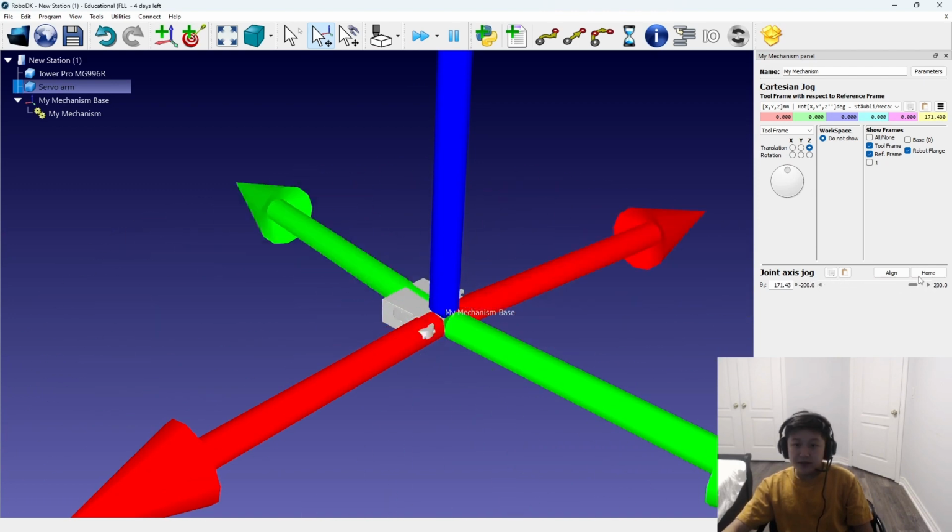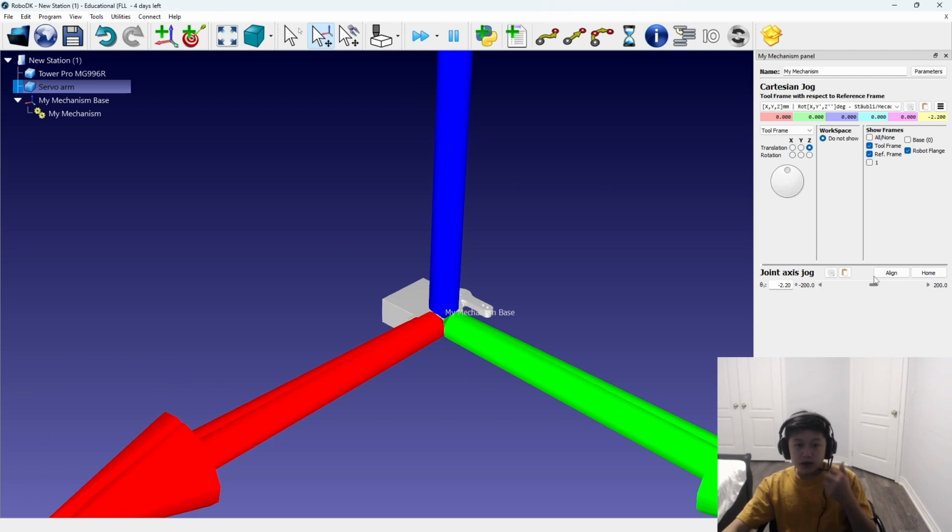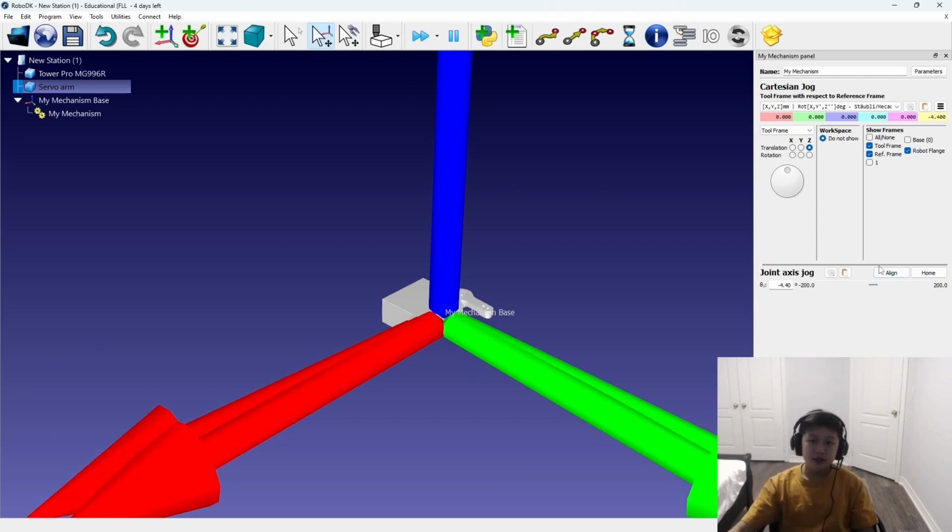So as you can see, we can turn it, and we're going to code it now. So stay tuned. Quick pause.